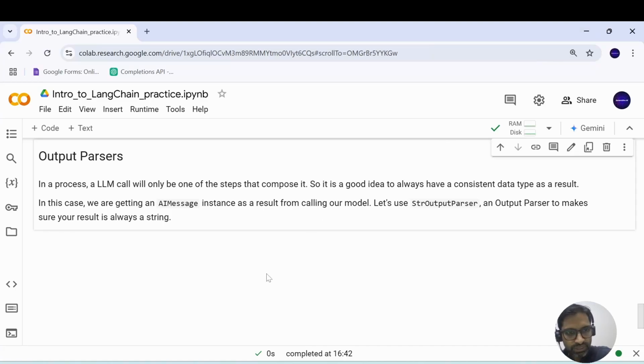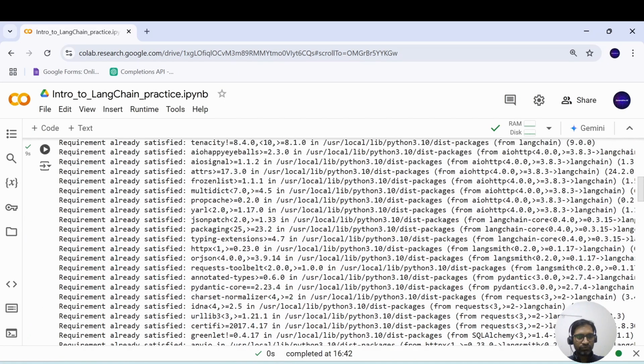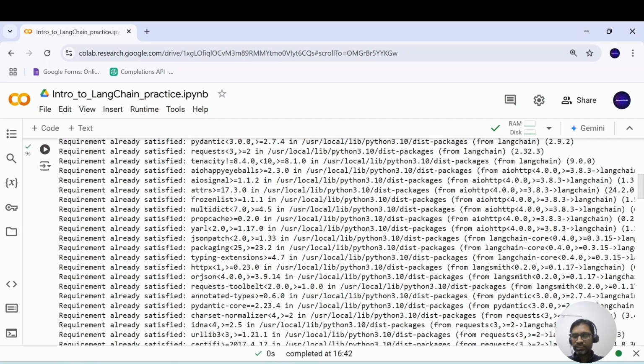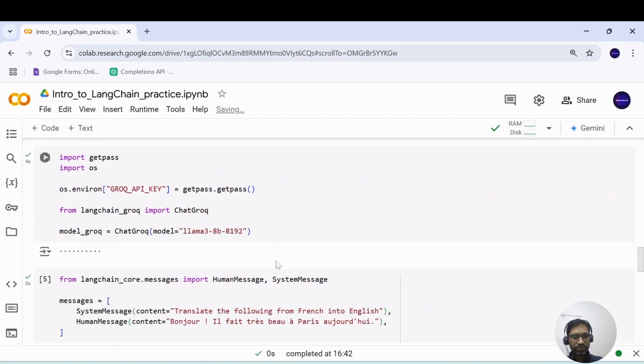Welcome back. In this video, we are going to study output parsers. What are output parsers and why do we need them? Before this, in the last video, we studied messages: how we can create messages and how we can pass those messages to the model. Now we are going to study output parsers and their relevance.